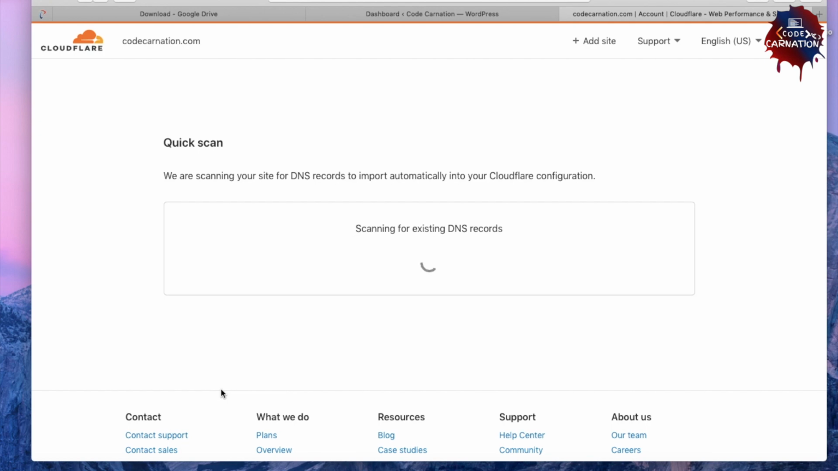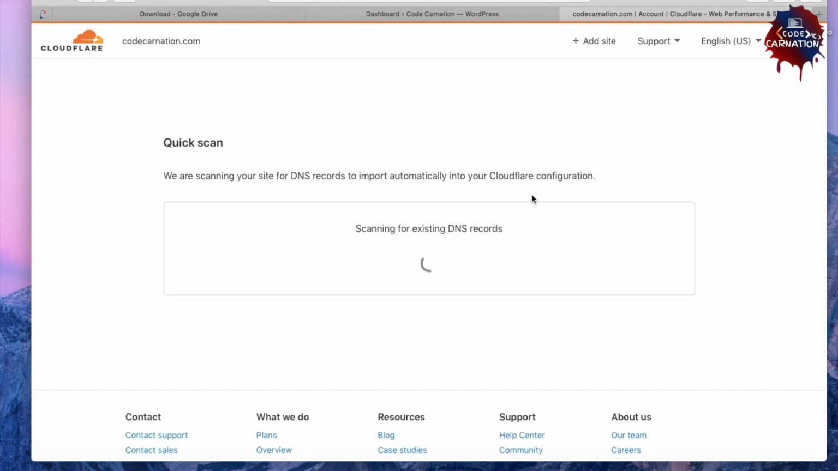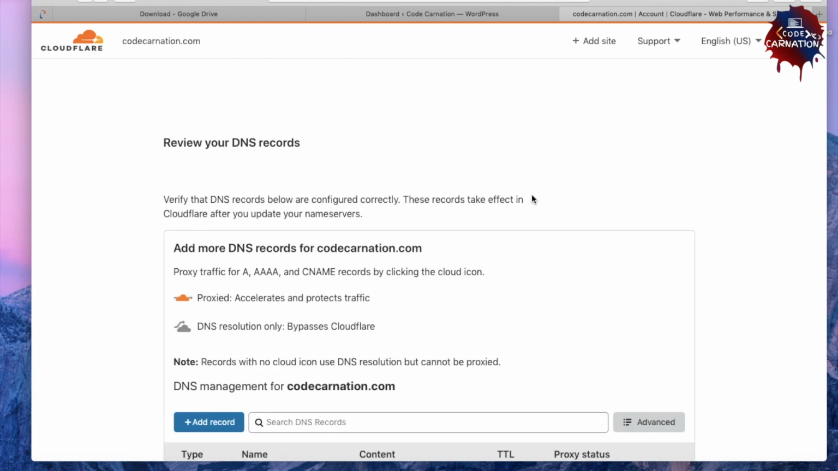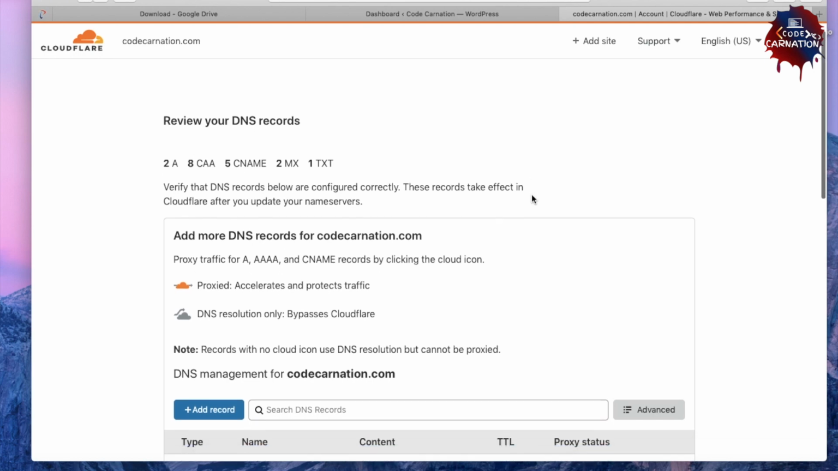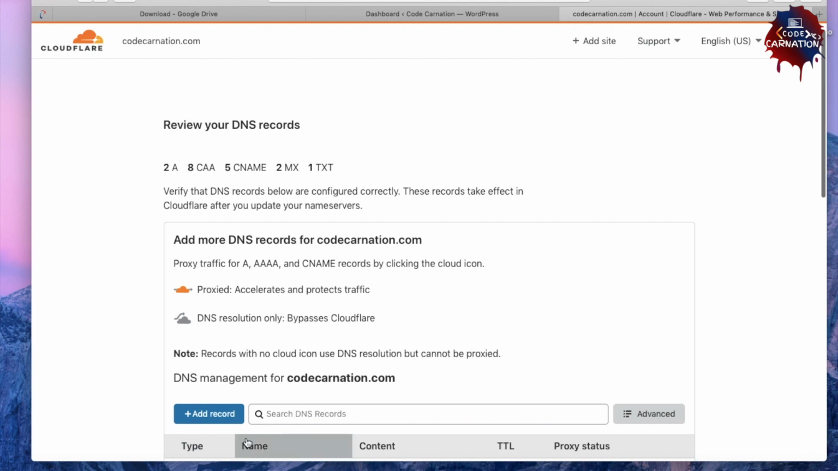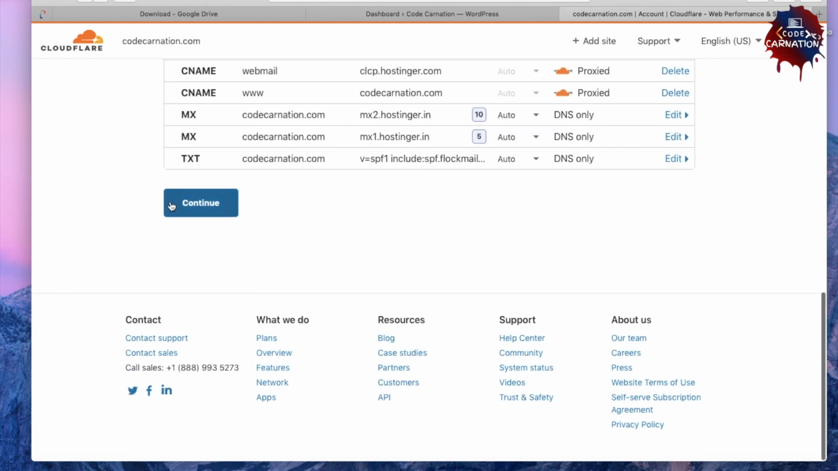Scanning the DNS. So it will be giving some DNS values, whatever the DNS values are already there for this domain. So these are the DNS values. I'm not scrolling down, due to some security reason. But type, name, content, TTL, these are given. So what I have to do, I need to just press continue.